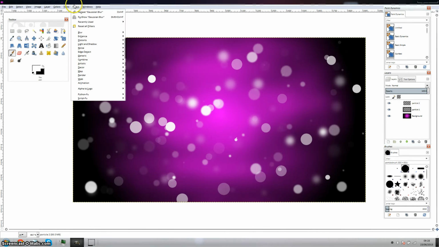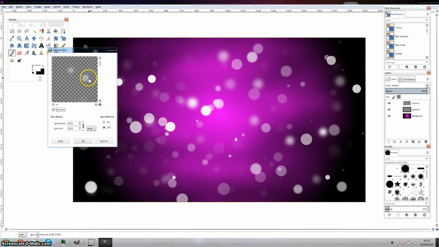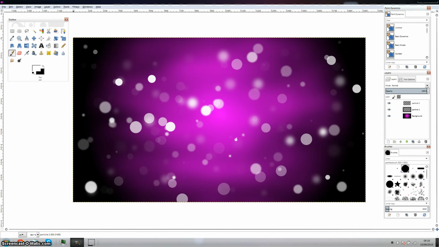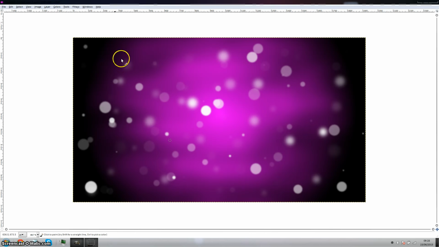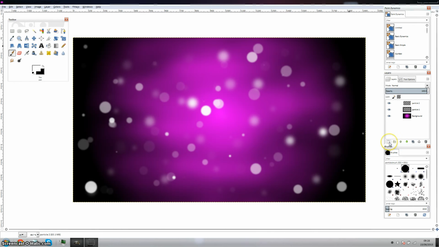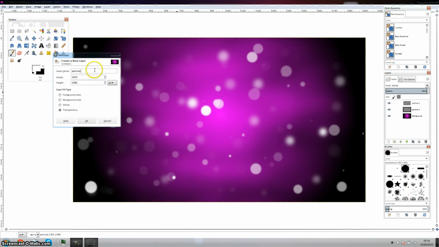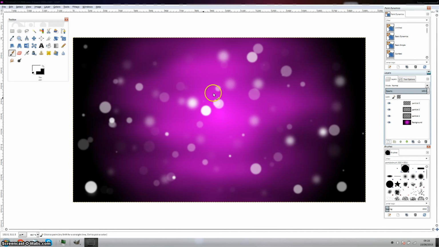Now this time, go to filters, reshow Gaussian blur, and then change this to 1. No, what was I doing? I'm sorry. Oops, I messed up. You need to make a new layer. That's what you need to do. Make sure transparency is selected. And so now you do the same thing. You dot these around random places.